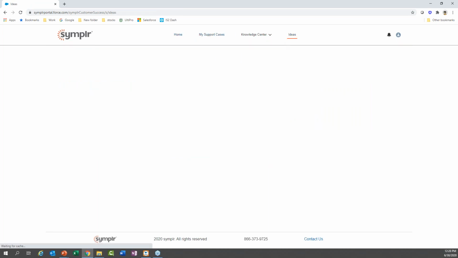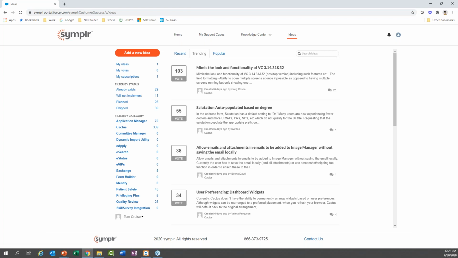On the Ideas portal section, this is where you can enter in new ideas. This is where you can vote on ideas. This is where you can also see how items are moving. All of these things that you're seeing have been put in by users as enhancements for Cactus. So you can see that "mimic the look and functionality of Visual Cactus 3.14" has 103 upvotes from users that have been logged into our system.